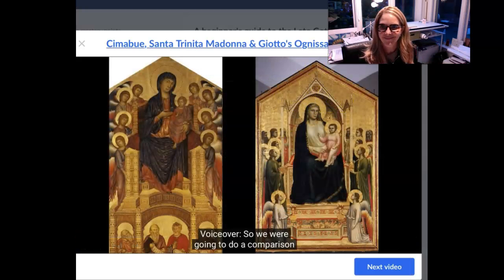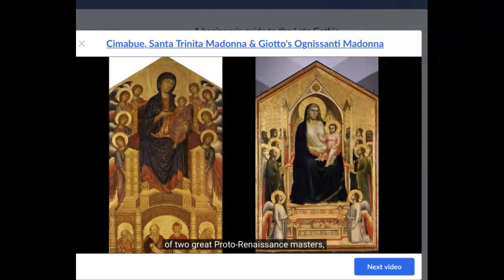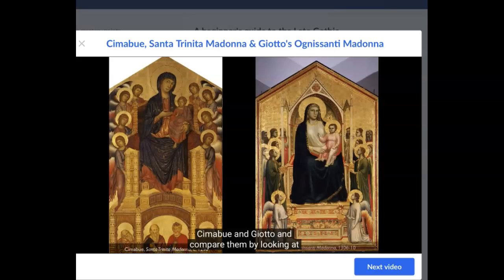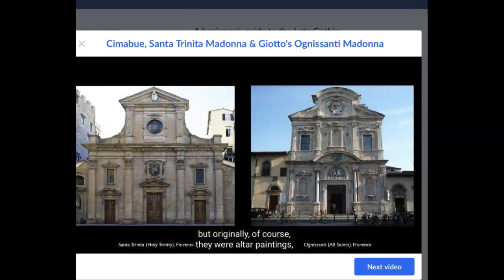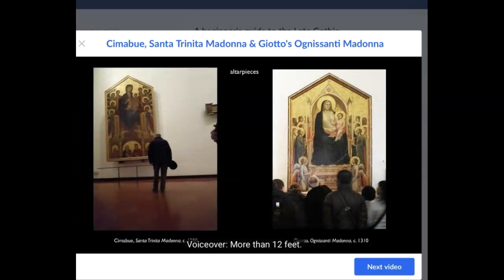So we were going to do a comparison of two great Proto-Renaissance masters, Cimabue and Giotto, and compare them by looking at two paintings of the Madonna and Throne, so exactly the same subject. These are both in the Uffizi in Florence, but originally, of course, they were altar paintings, panels, which are very large. In fact, the Cimabue is more than 12 feet.